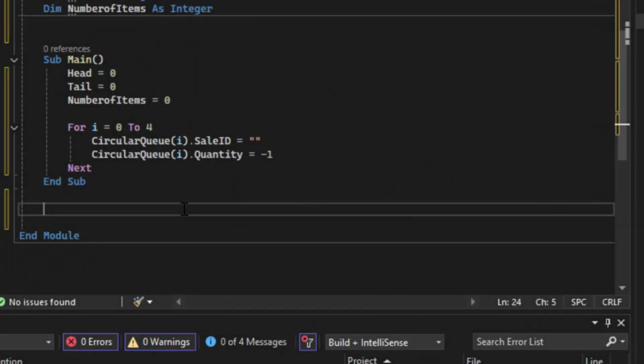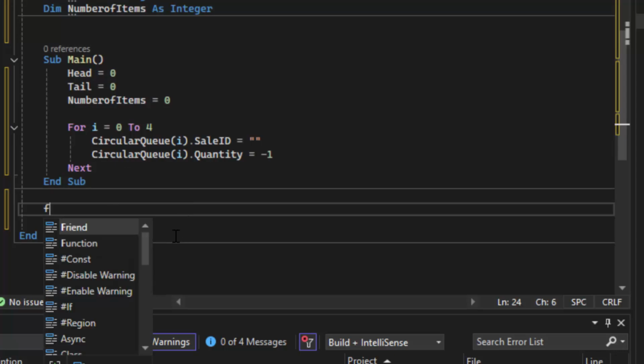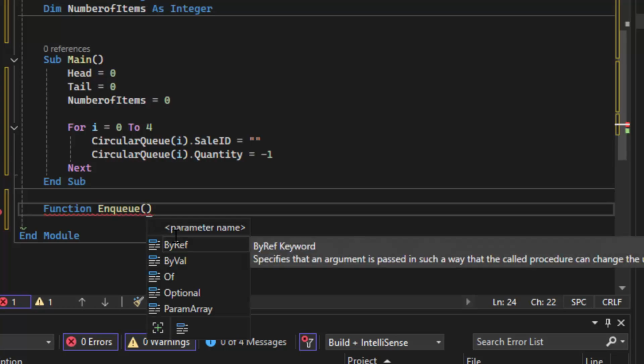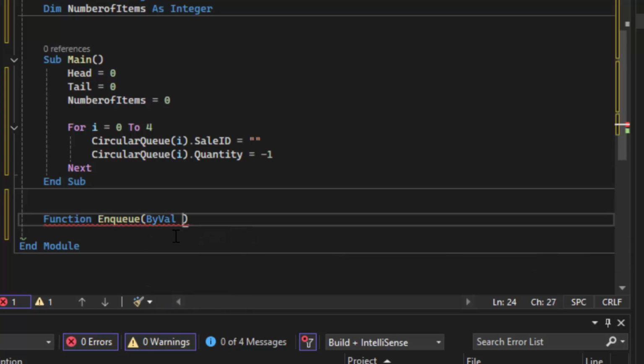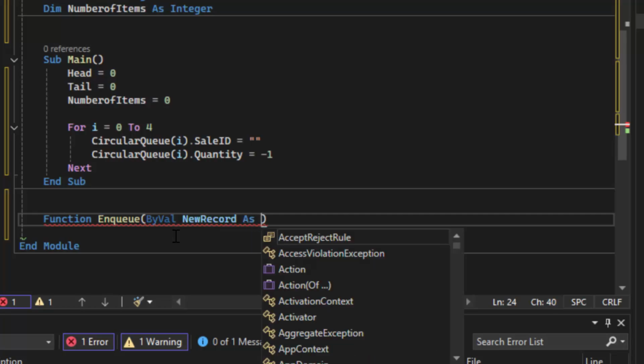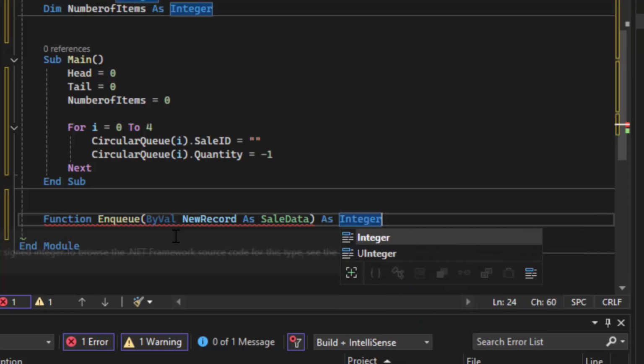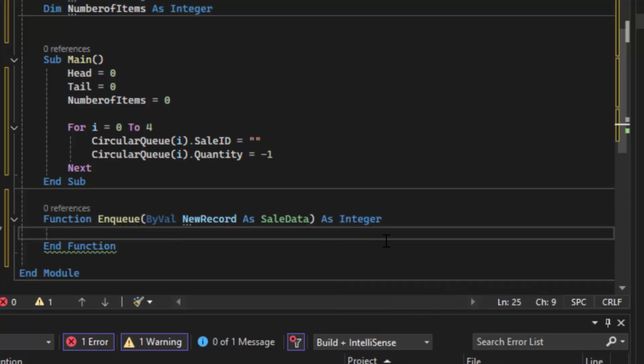Let's make sure we're outside of our main program, sub main. And what we're going to do is we're going to write that function enqueue. Now it does accept a record. So by val, we're going to call ours new record, one word, as cell data. What is this function returning? It's returning a 1 or a -1. So the return data type is going to be an integer.